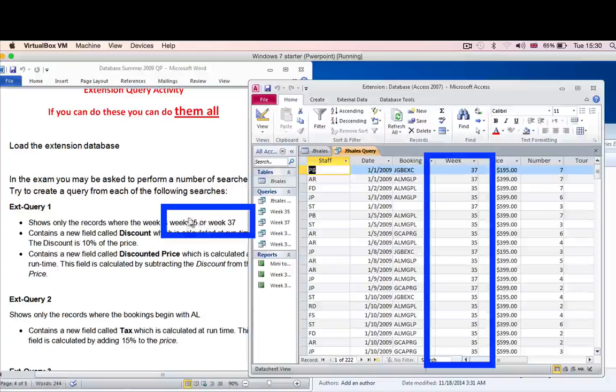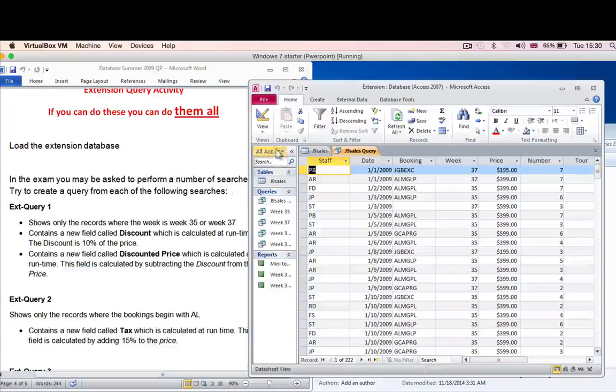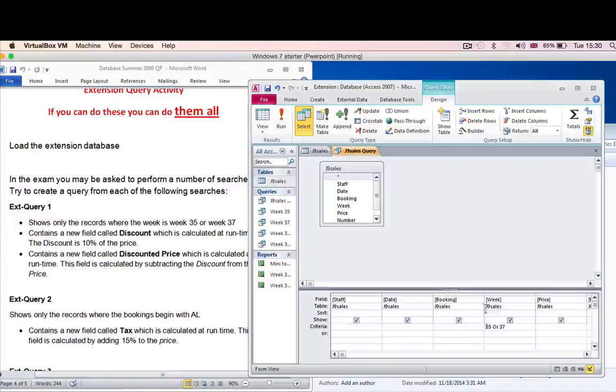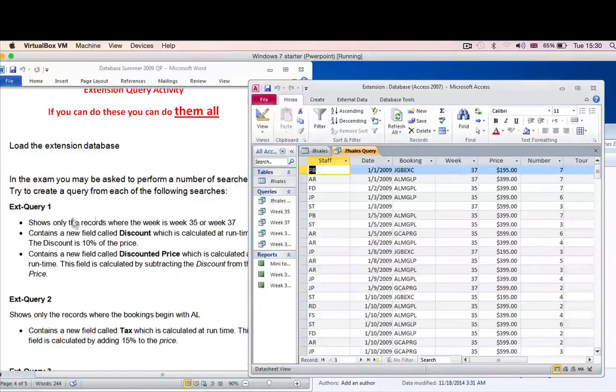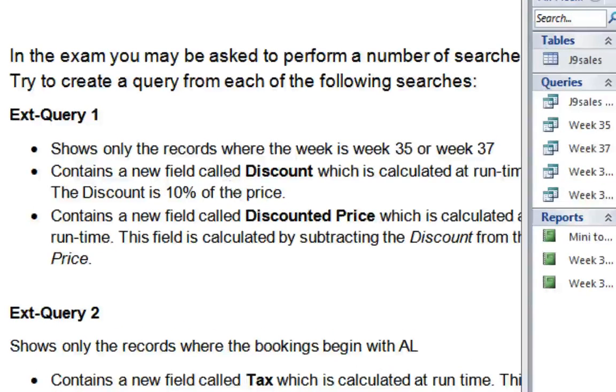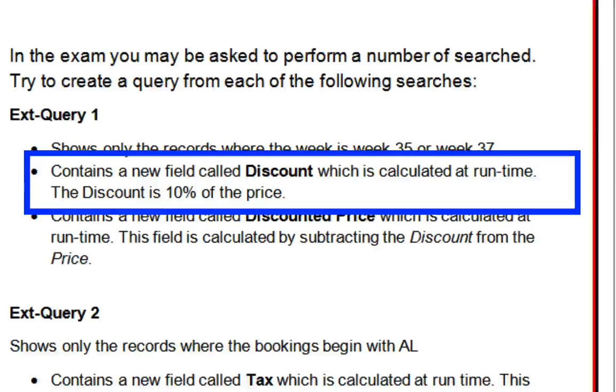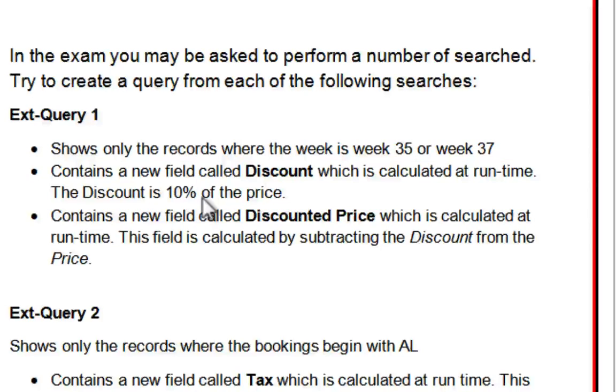The key here, ladies and gents, is the use of the word or as a keyword in the search. That's a keyword in the database. The next question, ladies and gents, contains a new field called discount, which is calculated at runtime. The discount is 10% of the price.